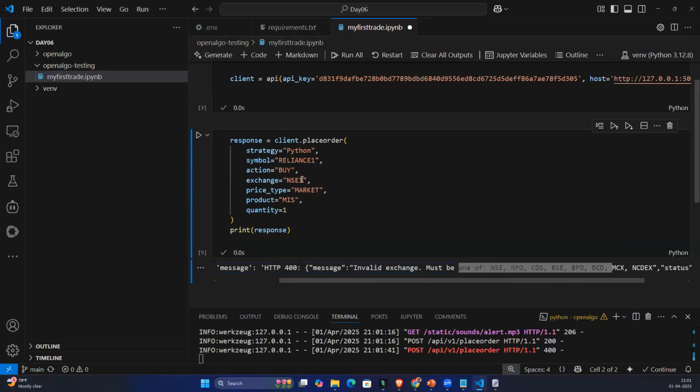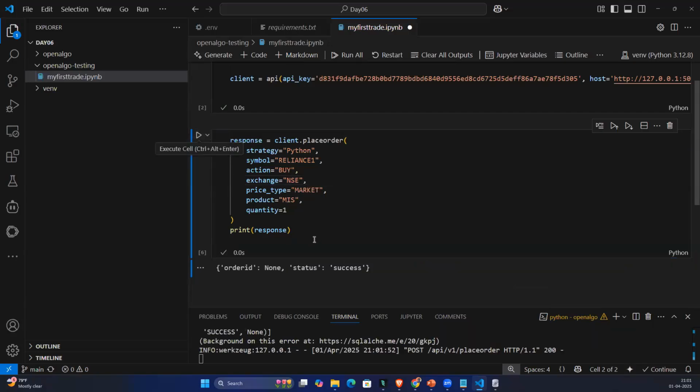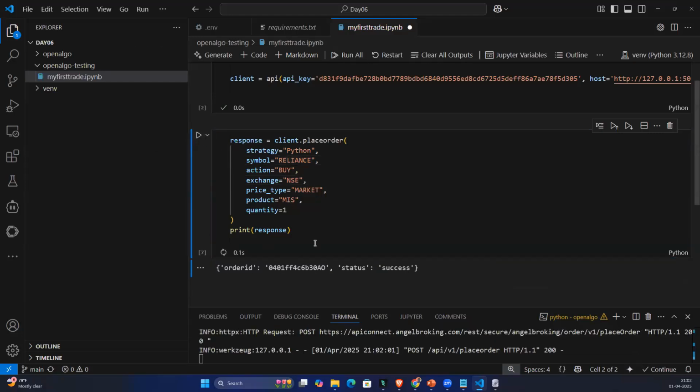Maybe if you fix that, it still says the symbol is invalid. Still, it's not going to punch orders. It says order ID is none, which means the order is not executed. You have to check your broker. So if everything is perfect, then you're going to get this, right?